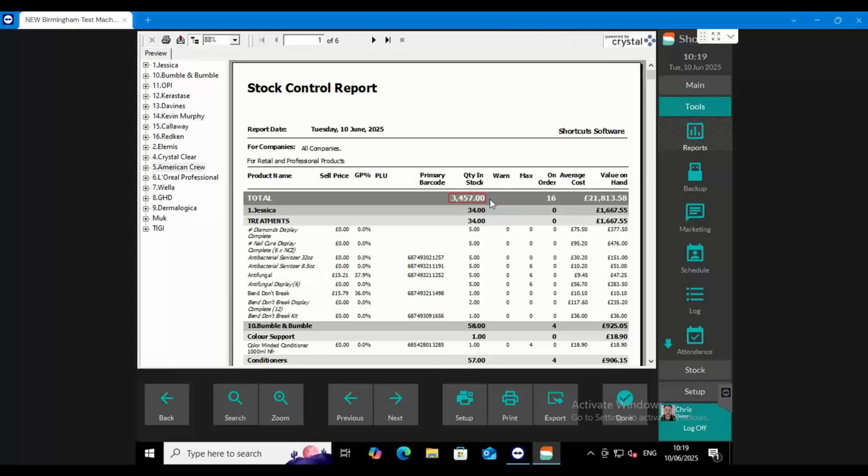So how much is that value we have? On the right-hand side here, we can see we've got a value on hand of £21,813.58. So all of my products equates to just shy of £22,000 based on the sell price. Now, of course, when it comes to your end of year, end of quarter, your accountant may wish to know your value on hand. If my stock levels were not correct, that's going to throw that figure, that tax, that VAT completely out. But let's say that's correct. I've got a massive salon, I've got a massive warehouse, 3,500 products with just shy of £22,000 value in hand.